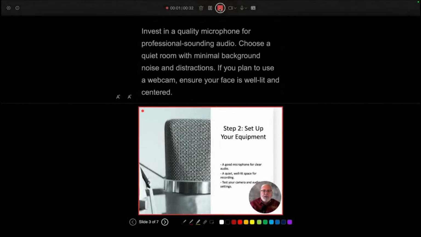So I'm going to do this slide here. Invest in a quality microphone for professional sounding audio. Choose a quiet room with minimal background noise and distractions. If you plan to use a webcam, ensure your face is well lit and centered. Too monotone, it's too stiff. Again, remember, you can always use your pointers too.